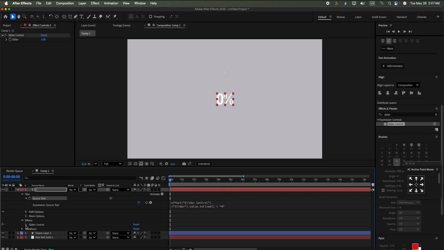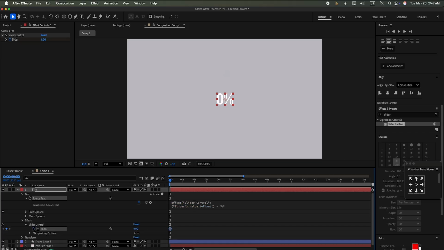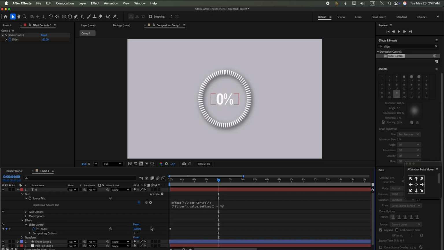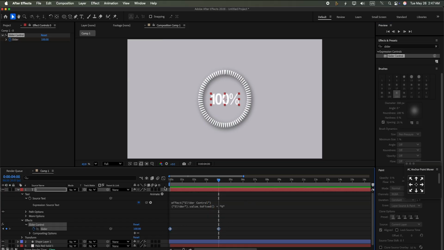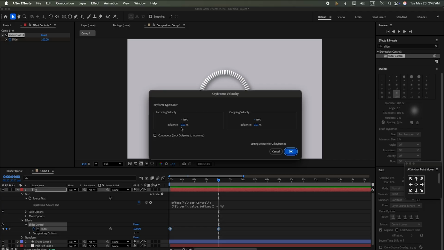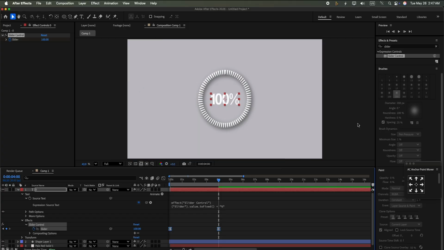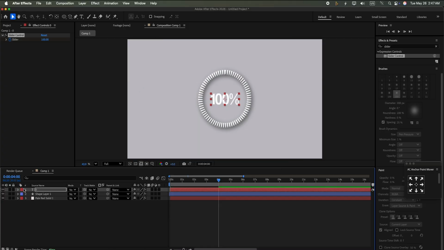Now I go to the effect and slider control. First the slider is 0 and after 4 seconds the slider is 100%. Okay, look, it's good. Now let's select the keyframes, right click on the keyframes and set the velocity to 70% and 70%.